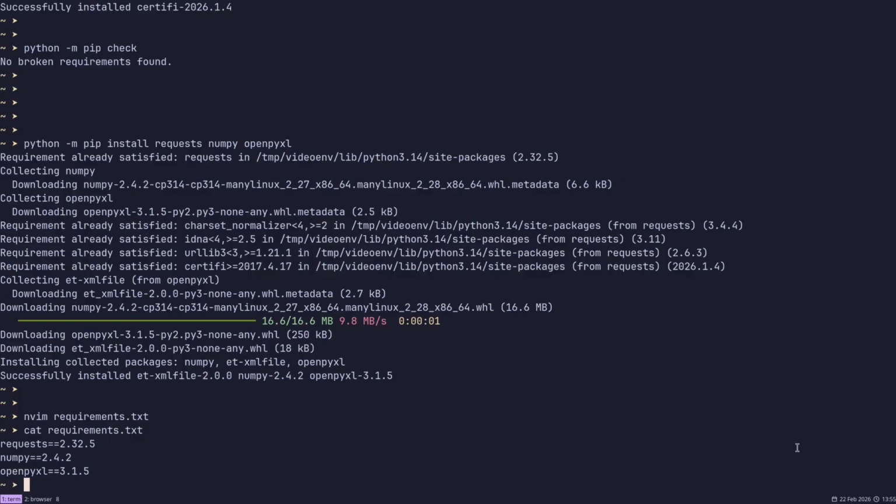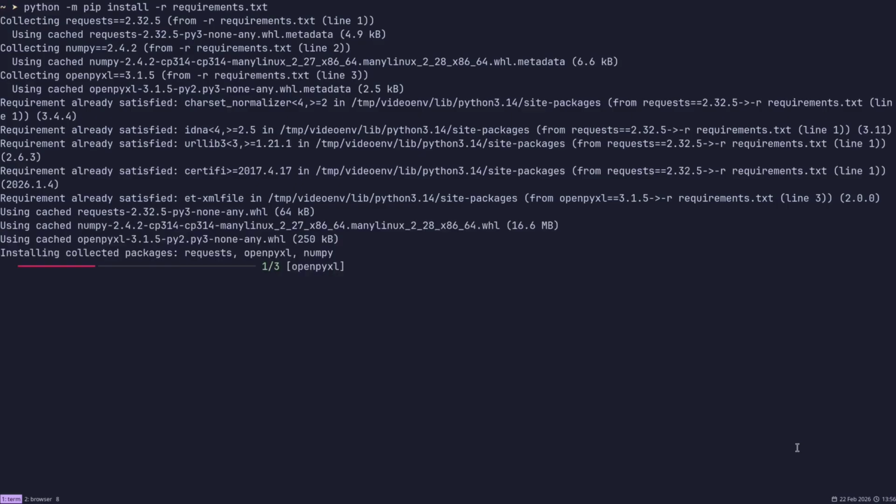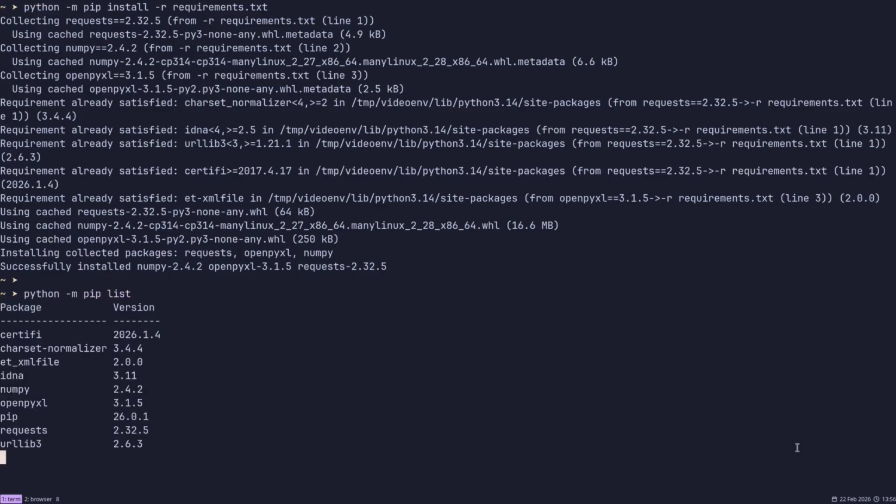Now you can share this file as part of the project and install all the required dependencies using the following command. You can also upgrade all the packages listed in the requirements file by adding the upgrade flag to the install command.